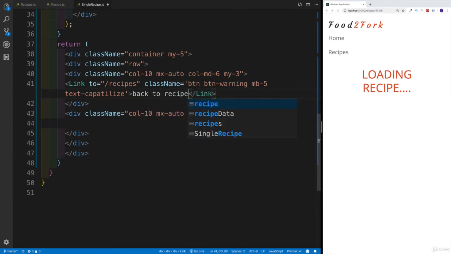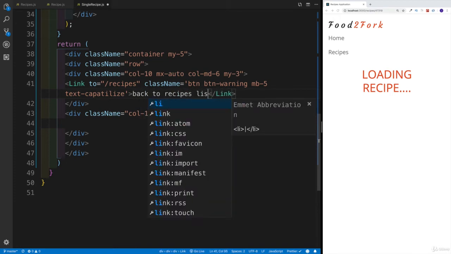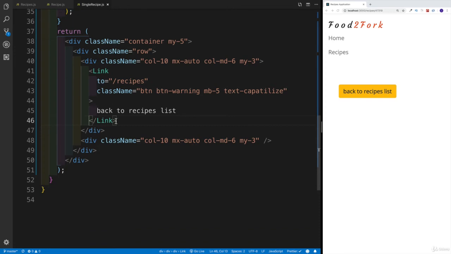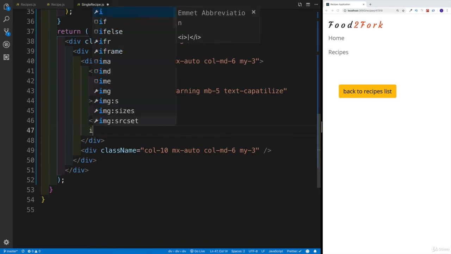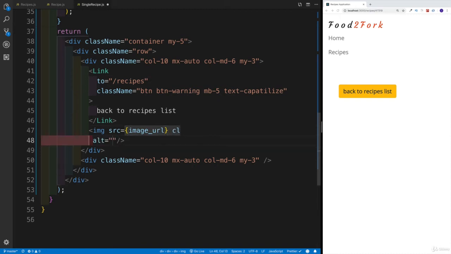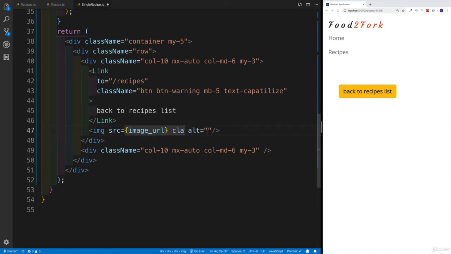Back to recipes list. I think that should do it. Yeah, that's going to look exactly like that. Like so. And then we also would want to display the image for each and every recipe. And the image is going to be image, again, URL. And then we also would want some class names. That's not what we wanted. So class name. And in the class names, I don't know, we might have it displayed as a block. I'm going to say the width is going to be 100%.